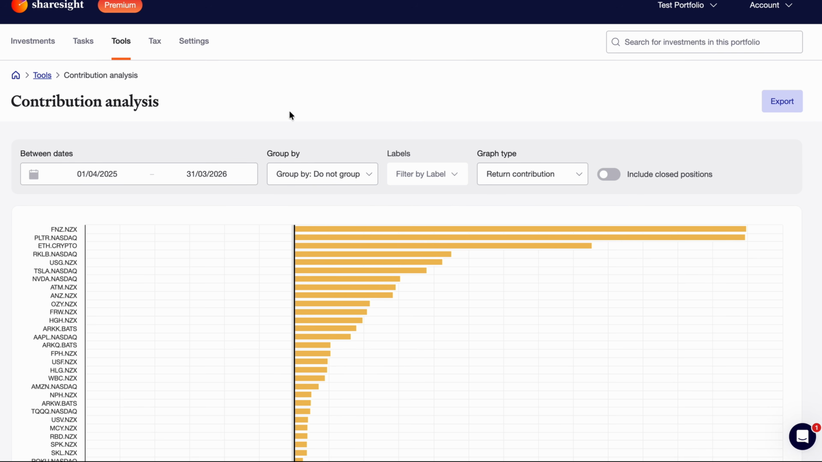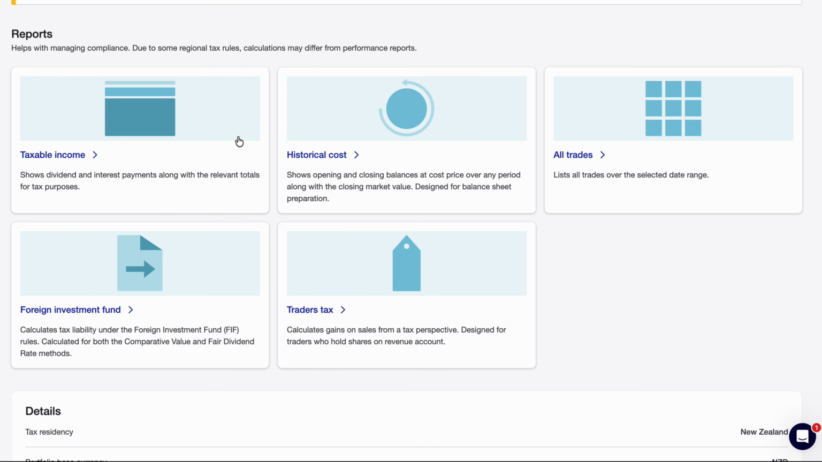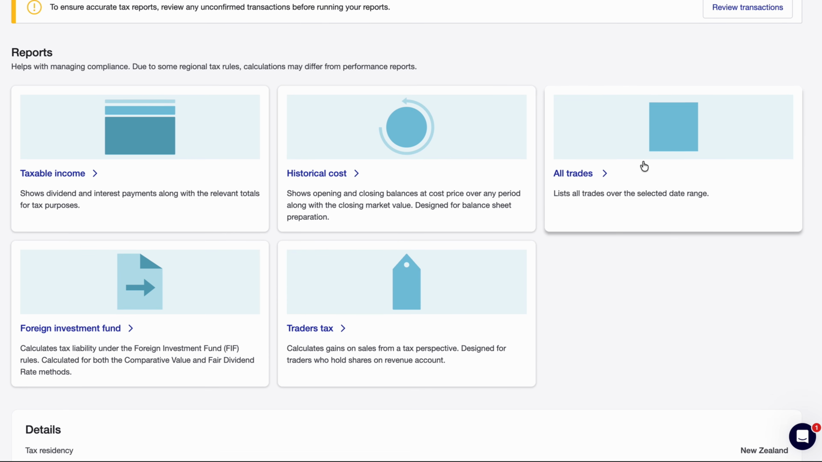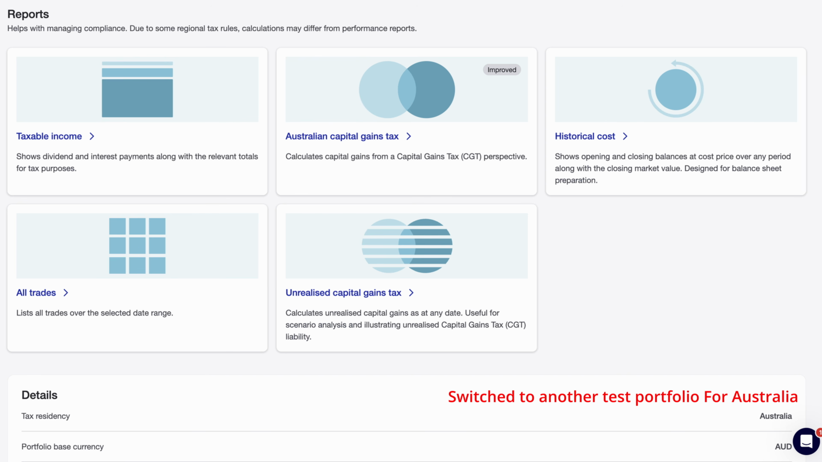More importantly, the tax tab up the top gives us all our tax reporting. As I'm based in New Zealand, I see reports relevant for New Zealand investors. The most important of these for us is the FIF tax report, with most Kiwi investors paying for Sharesight just so they don't have to calculate this by hand themselves. If you're based in Australia, the UK, Canada, or the US, there are two reports you need to pay attention to: the taxable income report and the capital gains report.